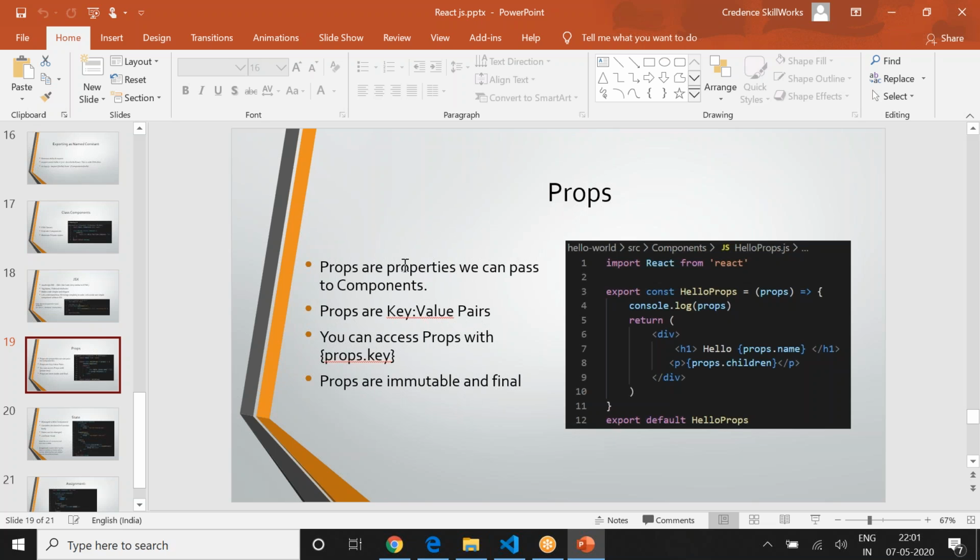First read this through. Props are properties we can pass to the component. Props are key value pairs, just like hash maps. We can access props with the help of props.key, inside these curly braces, and props are immutable and final. You understand these words? Immutable and final, correct? Props are immutable. You cannot destroy them. They're going to be there. It's final. You cannot change the value of a prop.